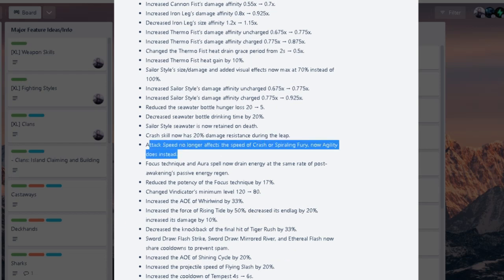Attack speed no longer affects... Okay, it's updating on the Crash from earlier. God damn it, dude. Okay, Agility affects Crash speed and Spiraling Fury. It's like attack speed, apparently. Oh wait. I mean, it makes sense, but yes. Okay, whatever. It's so confusing, man.